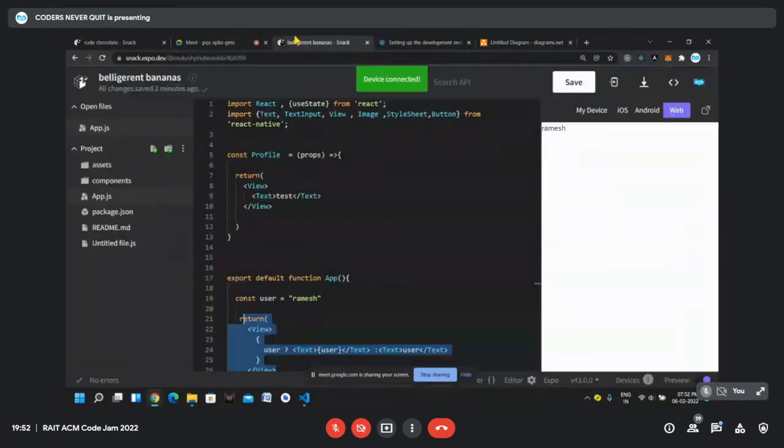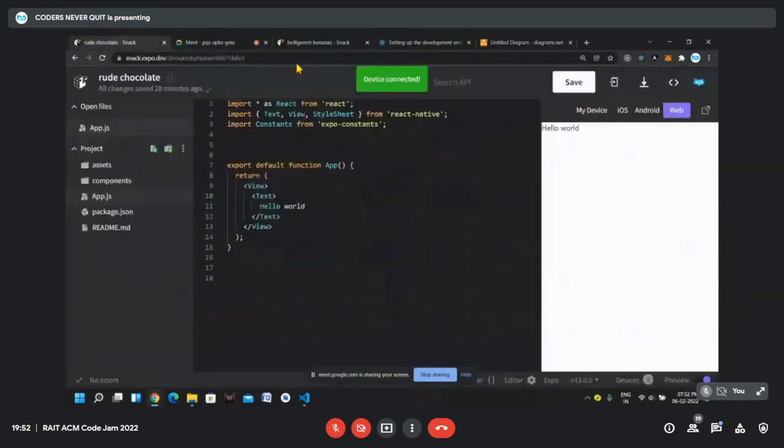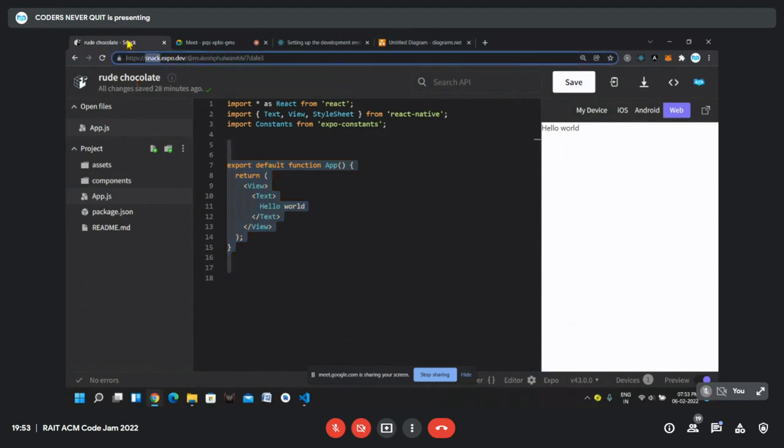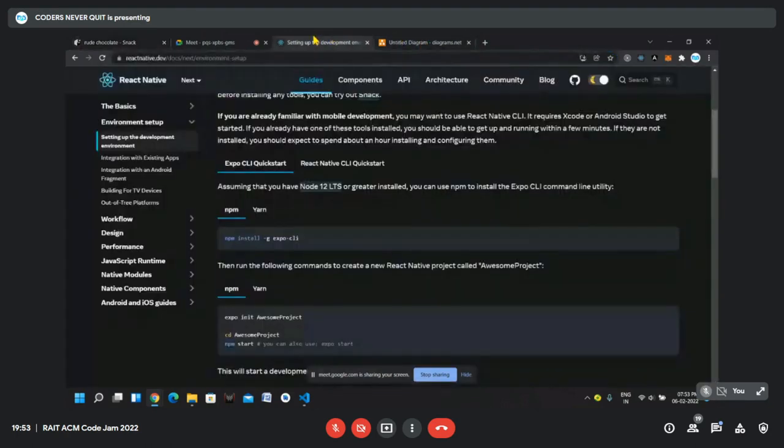See, first of all, one good thing that we saw is that we can right away use this Expo Snack to run our React Native code in browser. So it's good when you want to test a few of the things, then you can write directly your code here and you can view the output. Expo Snack is great. Okay, so this Snack, this online React Native compiler, is created by the Expo team itself only. So yeah.